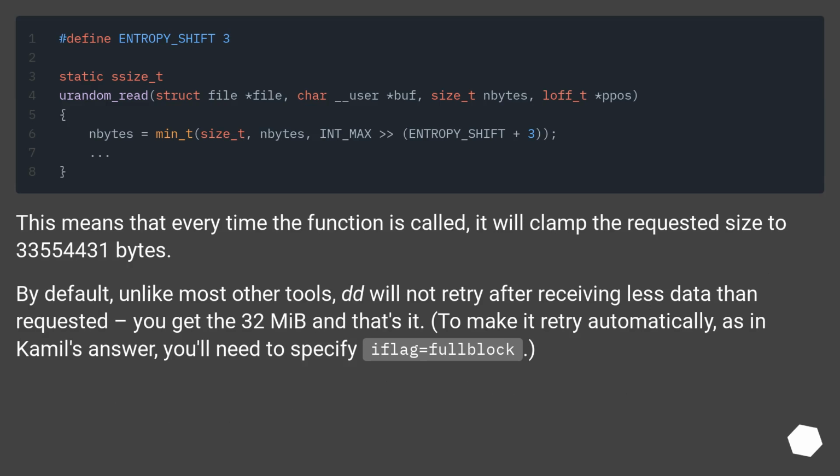This means that every time the function is called, it will clamp the requested size to 33,554,431 bytes. By default, unlike most other tools, dd will not retry after receiving less data than requested. You get the 32 MB and that's it. To make it retry automatically, as in Camille's answer, you'll need to specify iflag=fullblock.